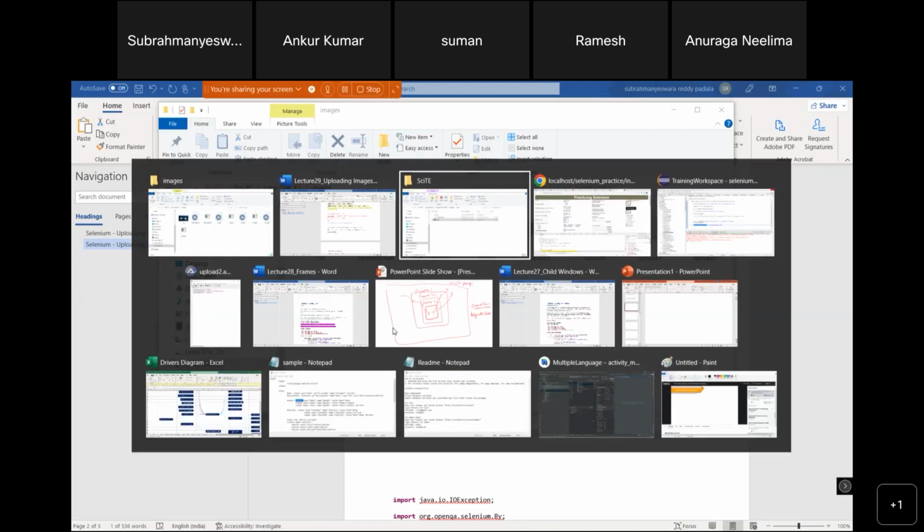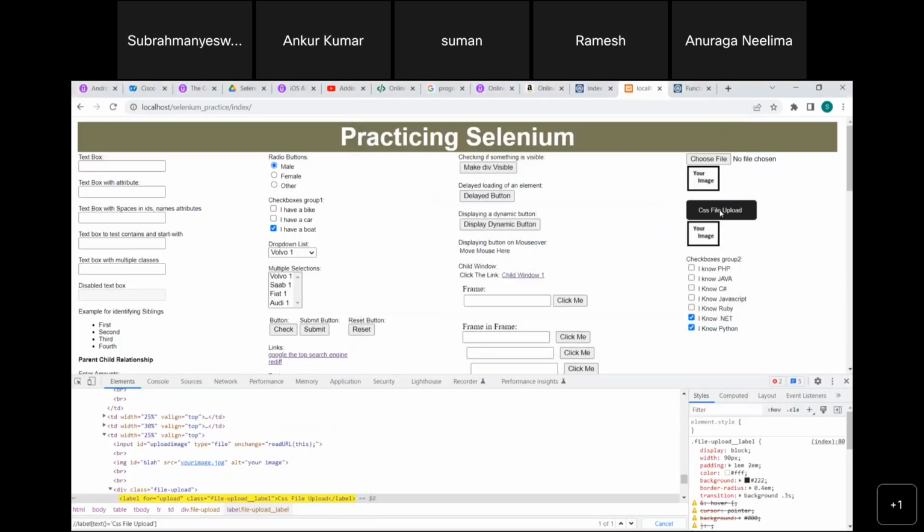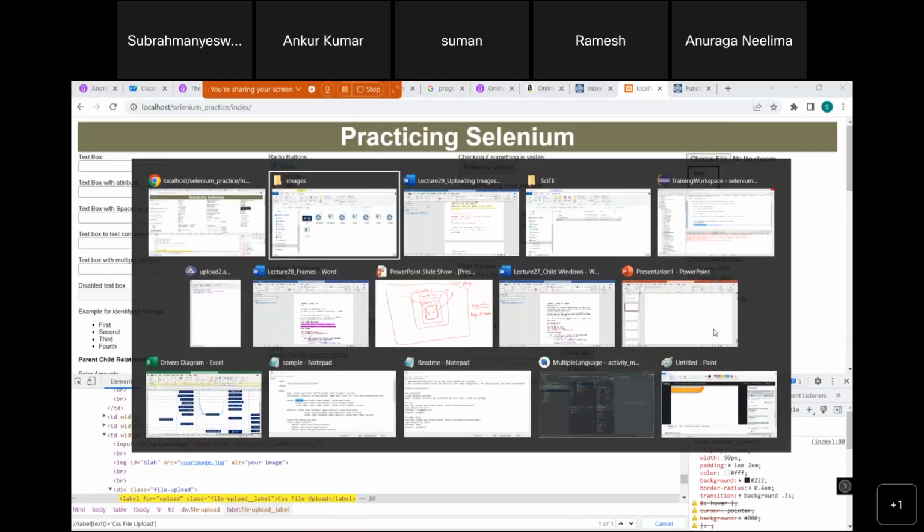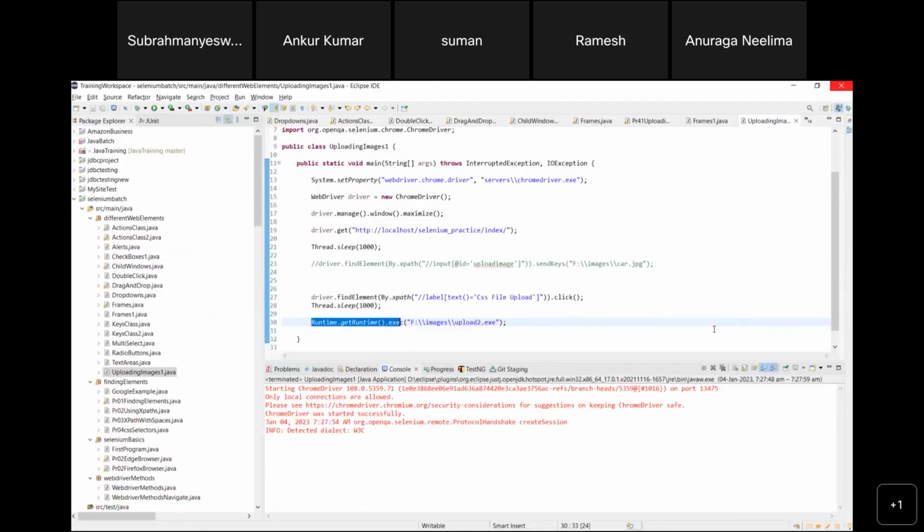How do we use that one? We have to write the script again up to clicking the CSS file upload. Once this opens, then we have to run that exe file. How do we run that exe file? We use the Runtime.getRuntime().exec method, and execute it using this one. Runtime.getRuntime().exec. So do you understand about images or file uploads?